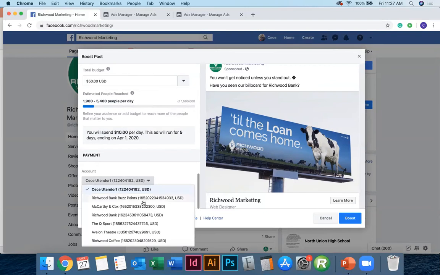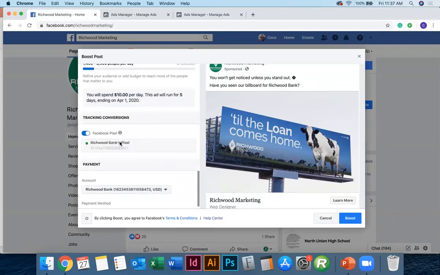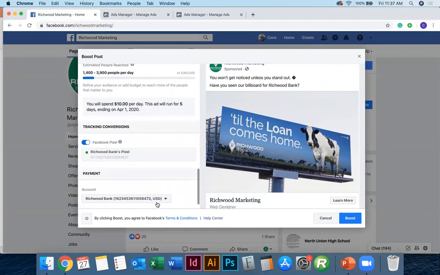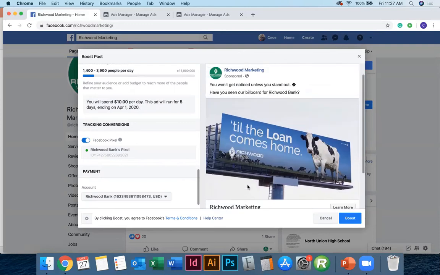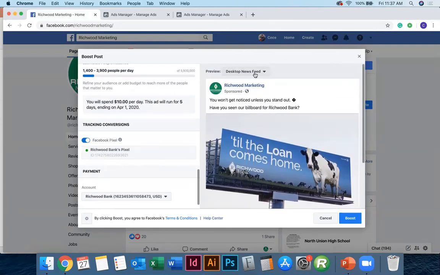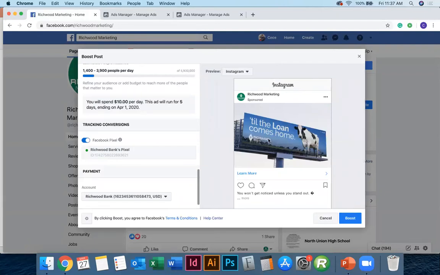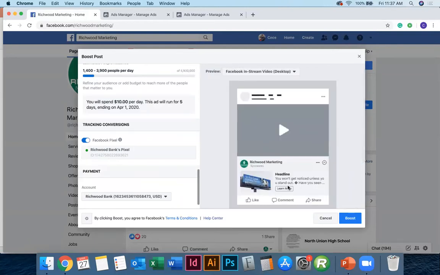And then we're going to choose the account that we want here. I can't see Richwood Marketing, so we're going to do Richwood Bank, and you'll see there's that pixel that we talked about. Make sure that all of your bank information is correct. Then you can get a preview of what this is going to look like in your mobile newsfeed, on Instagram, because Facebook owns Instagram, etc. This isn't a video, so these won't apply, but it can be at the bottom of these videos.